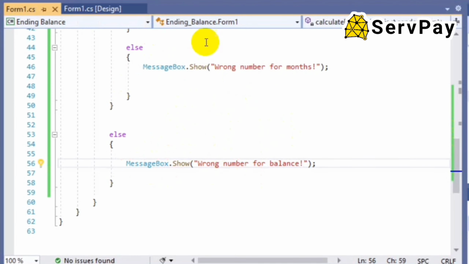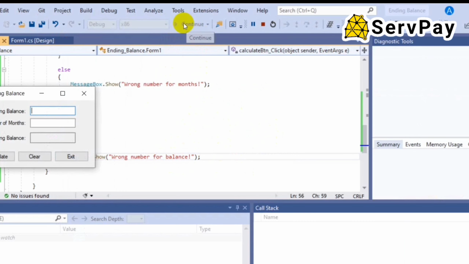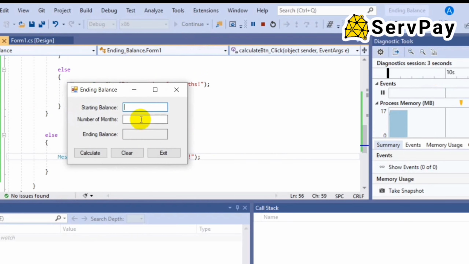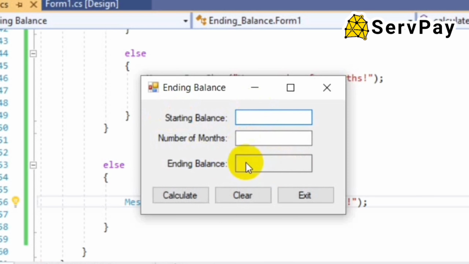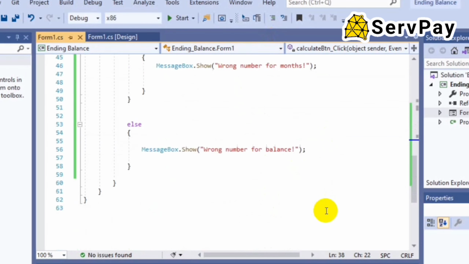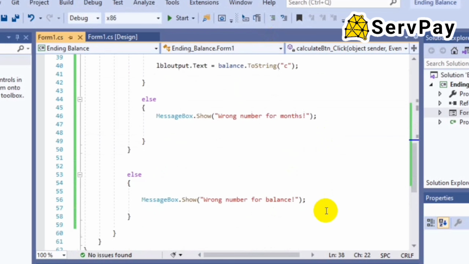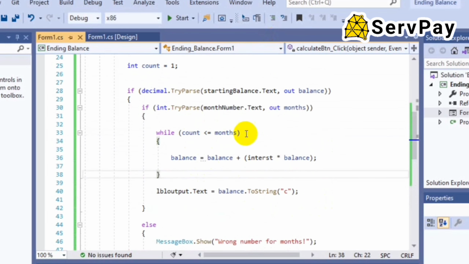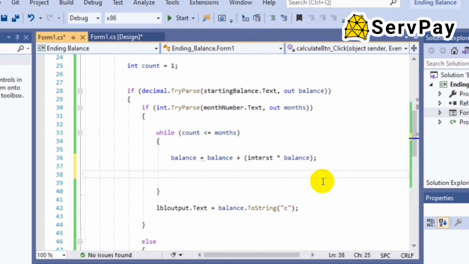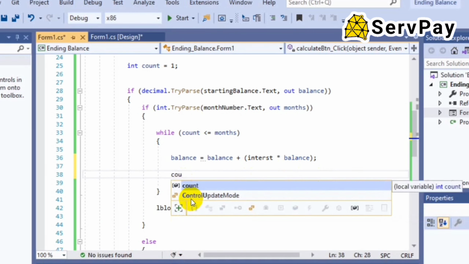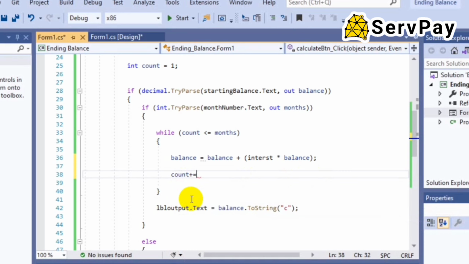Now if we want to test the program, let's see, we hit start on the top, and as you see here we have two text boxes. This one cannot be used, we cannot type anything here. So after we finished everything, I would like to go back here and show you that we forgot something. You need to just make space, and then we need count plus equal 1 and then a semicolon.